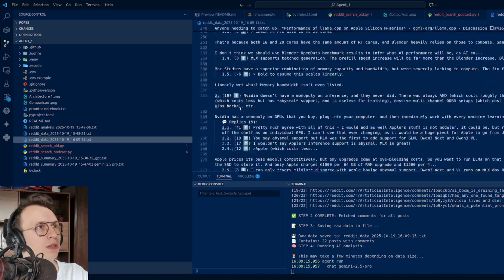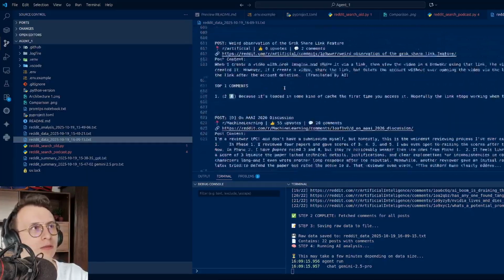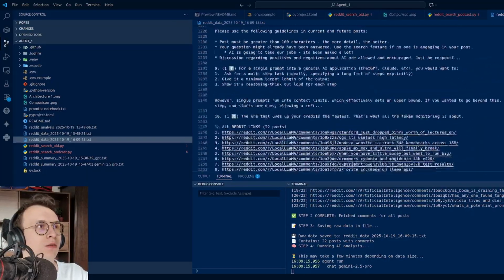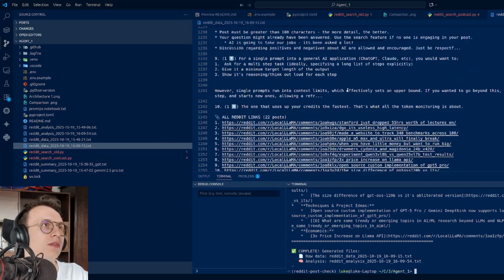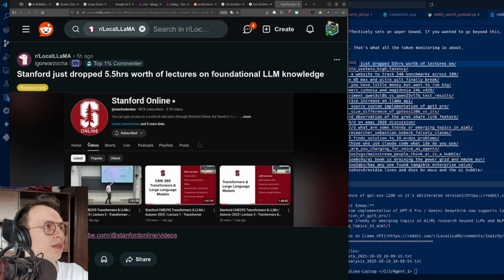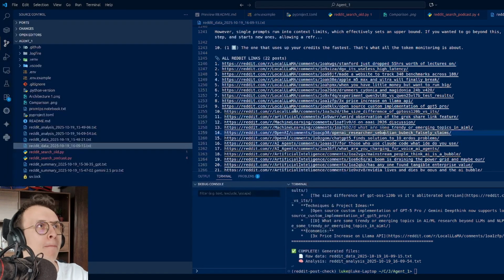I'm still not sure if it's better for the model or not. I haven't tested it in quite detail, but as we can see, we actually get over 1,200 posts. And this is actually a nice post. So for example, Stanford just dropped 5.5 hours worth of lectures on foundational LLM knowledge. So something good for us, which is pretty nice.